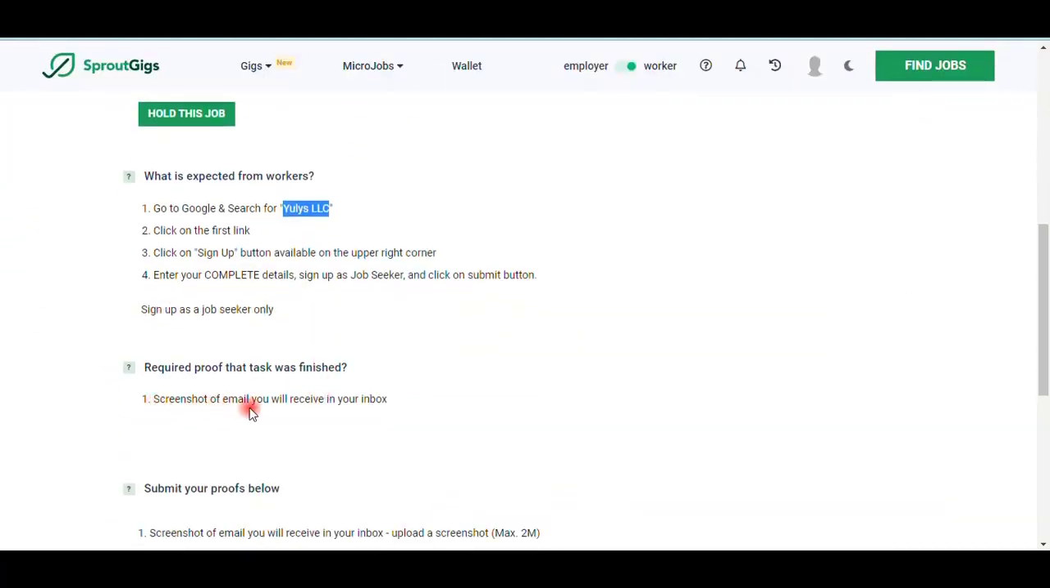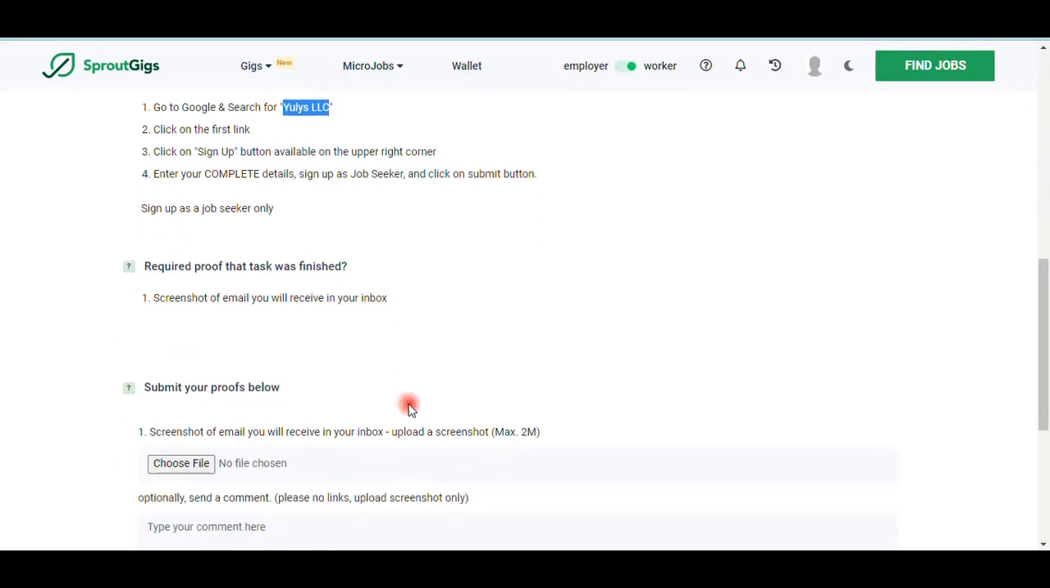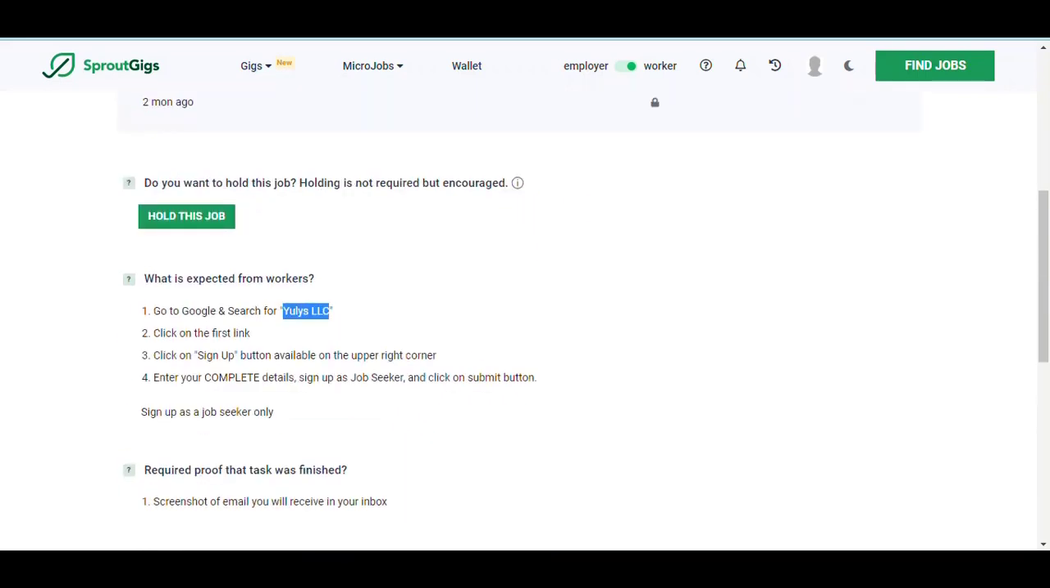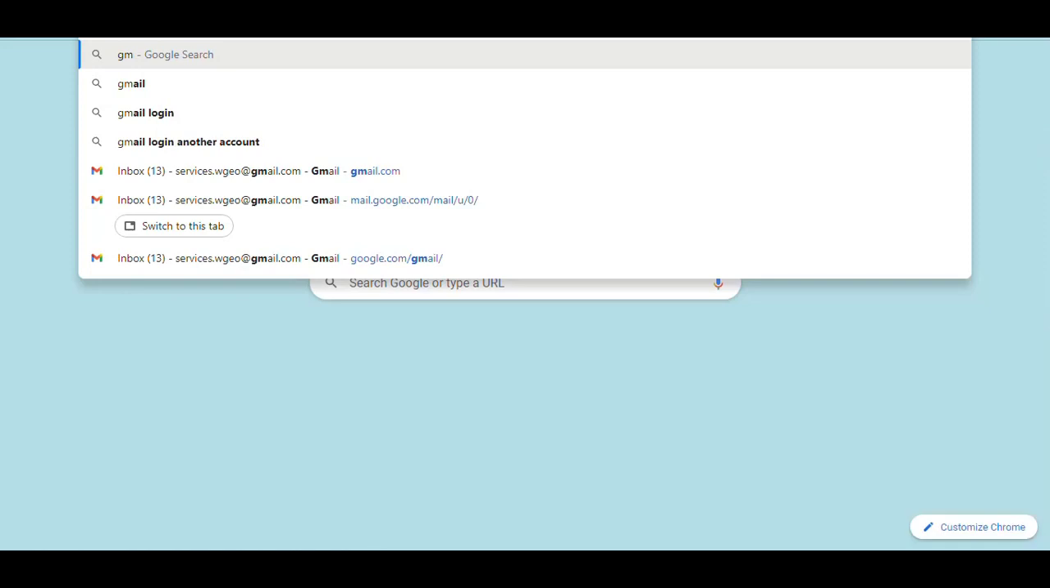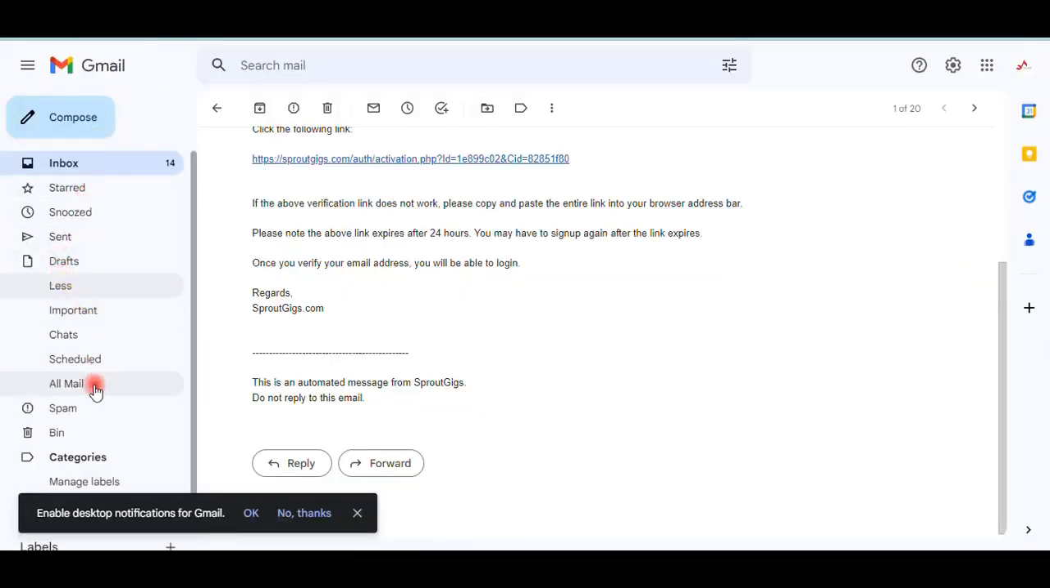He said sign up as a job seeker. I did that. He said take a screenshot of the email you receive in your inbox. So that's the proof. So I'll go to mail.google.com, my Gmail, or if I use the Gmail app, I'll go to all mails, and I can see it right here on top. If you can't find it, always go to your spam, and you can see right here it says Ulysses.